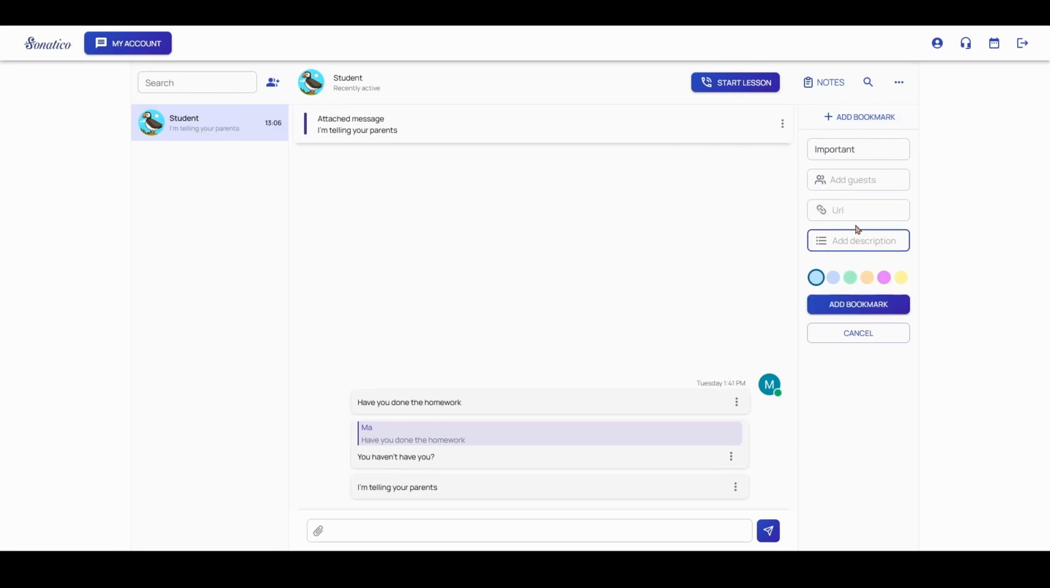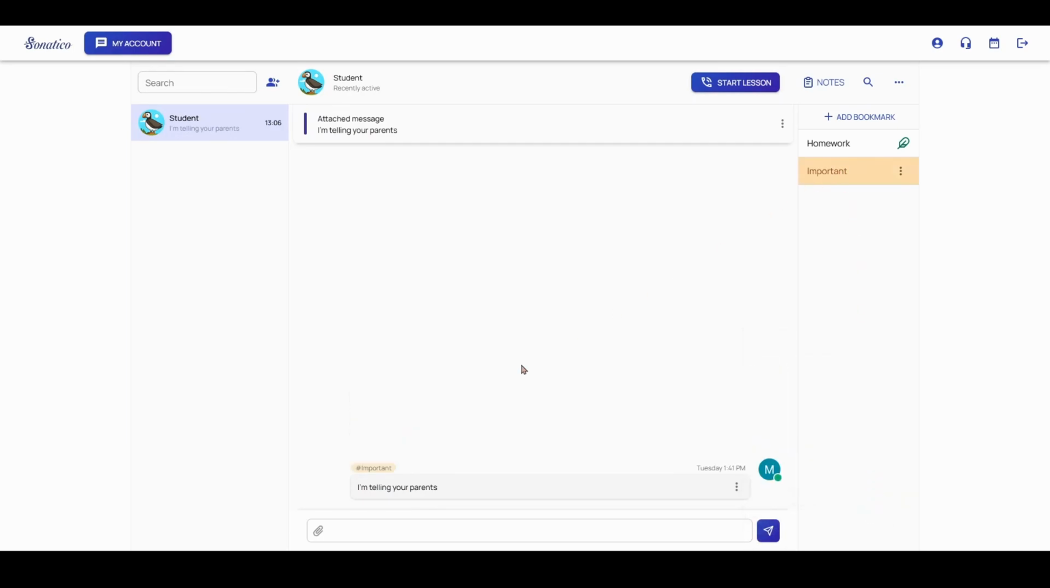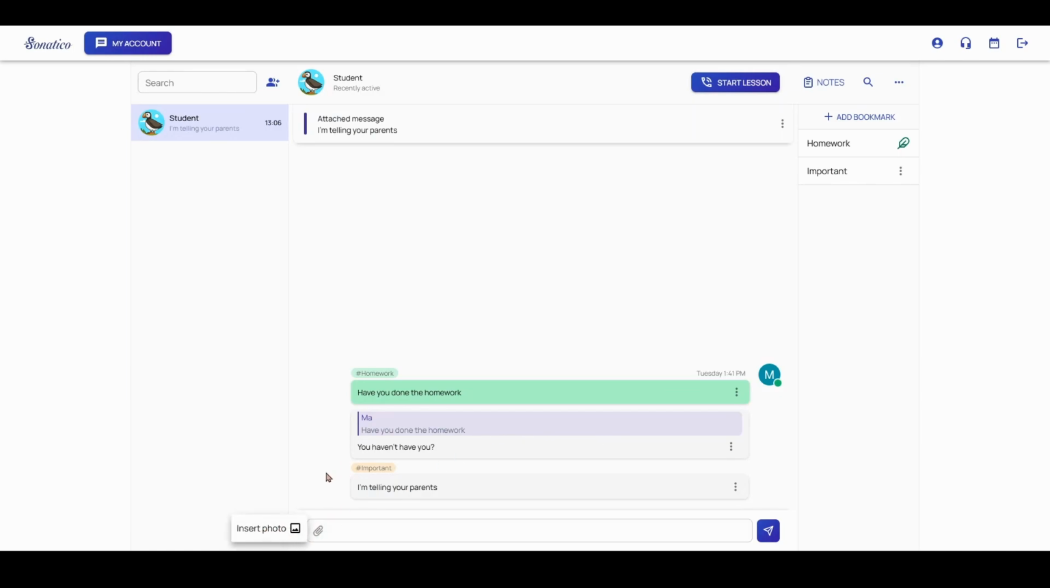You don't need to write these out. You can write these out if you would like, but they do not matter. You can choose a color. I will choose orange, add a bookmark, and now when you click on bookmarks, you will see you can put it in important. And when you click on important, you will see this. Additionally, like in any chat, you can click this and insert a photo.